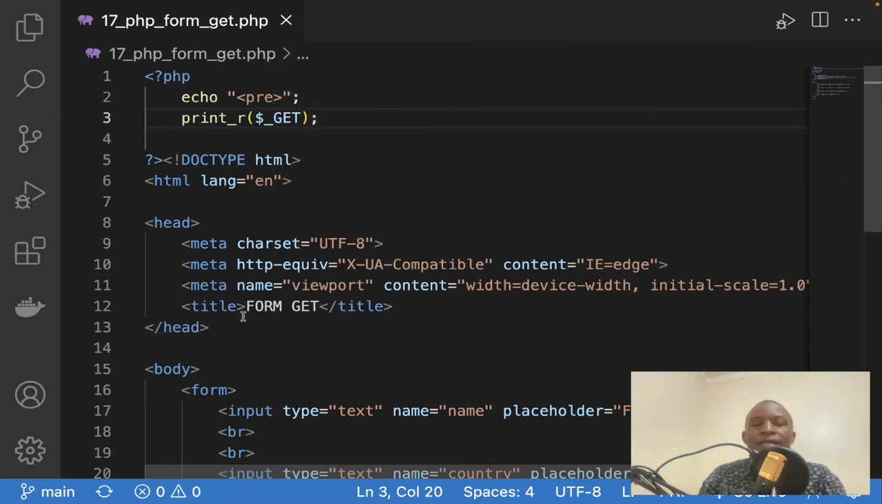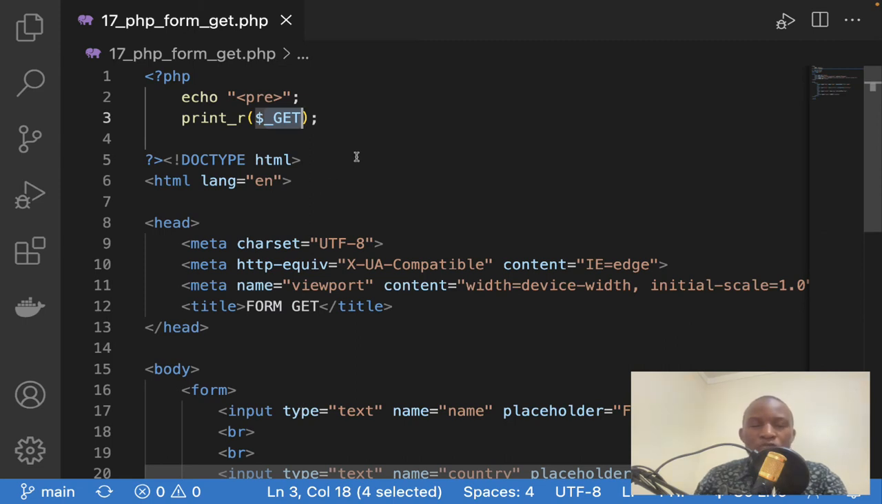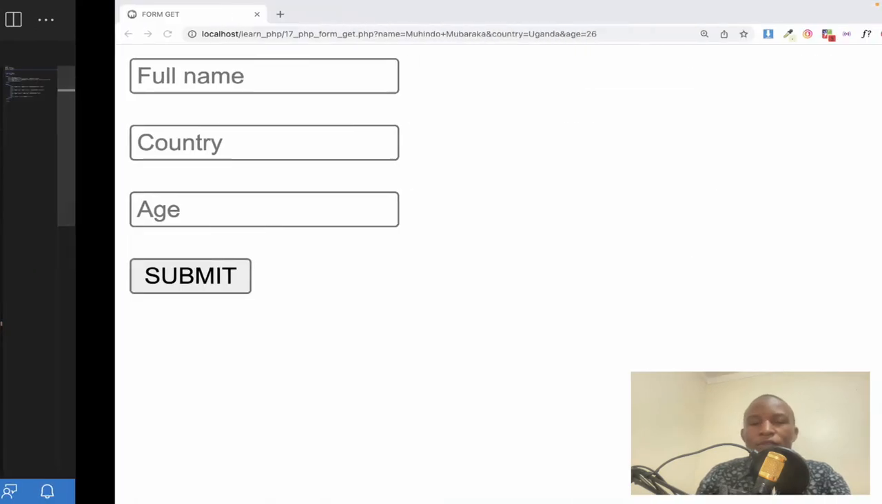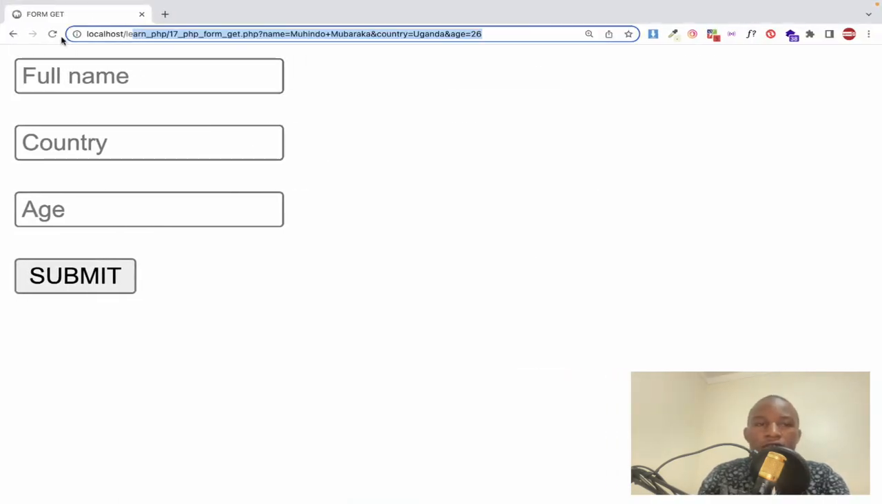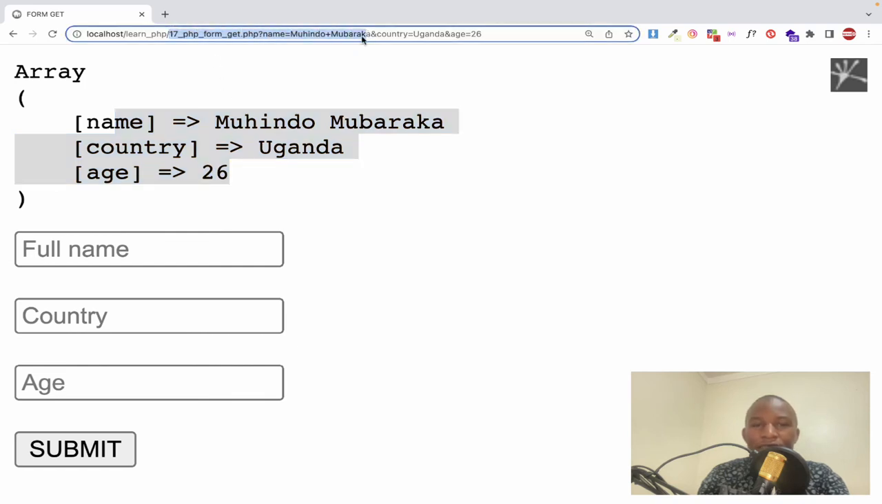GET in capital letters. This is how we write superglobal variables of PHP. You write $, then an underscore, and then the superglobal variable name, and it should be in capital letters. Then here maybe I can close the pre-tag, like this. So if I come and refresh, you can see whatever was submitted here, I am able to receive it here.